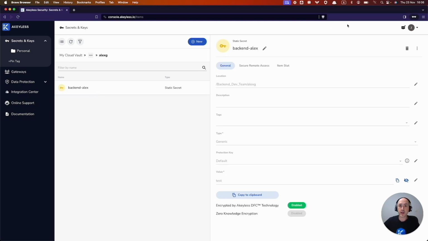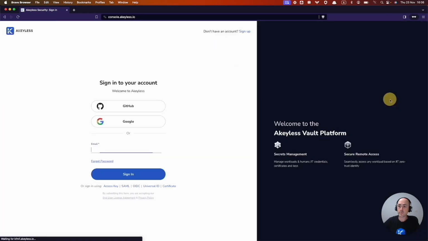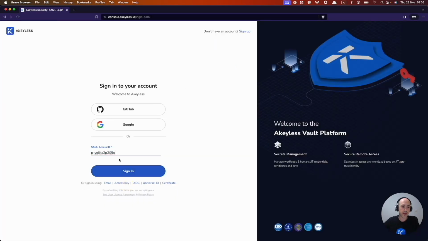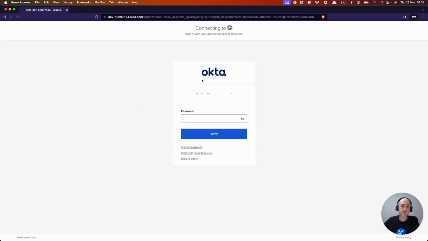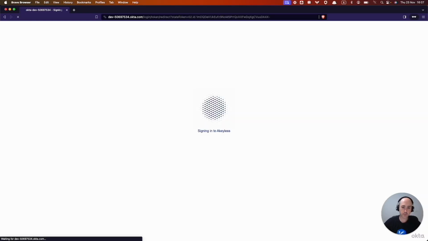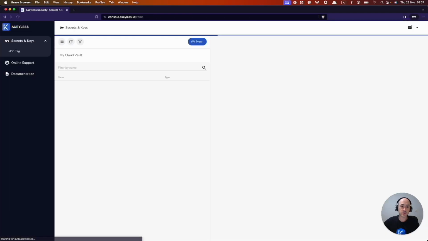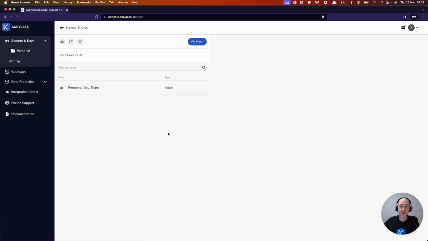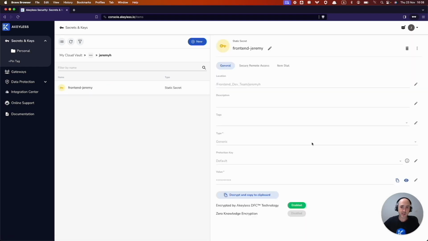The same thing would apply to, for example, Jeremy's account. If we sign out and sign back in, and this time sign in with the other email address, this is the Jeremy H user. This is going to sign us into Jeremy's account. Just like Alex's account, we see that Jeremy was only given access to his front end dev team group folder, and within that, only his folder. From here, he can see his secrets.